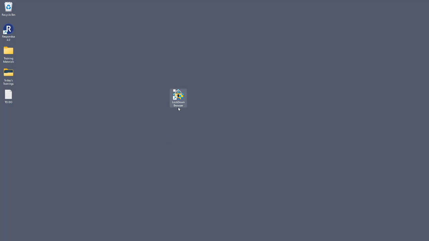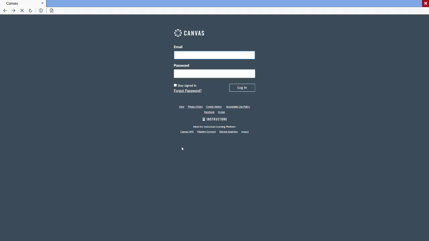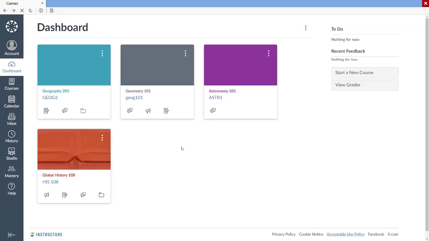Upon startup, LockDown Browser goes directly to the institution's login page for Canvas. Students then log in by entering their username and password.